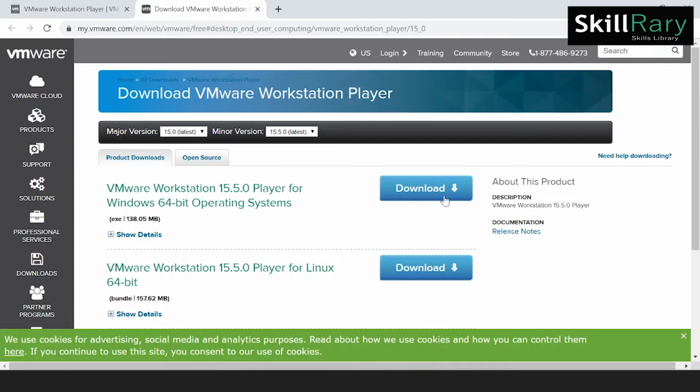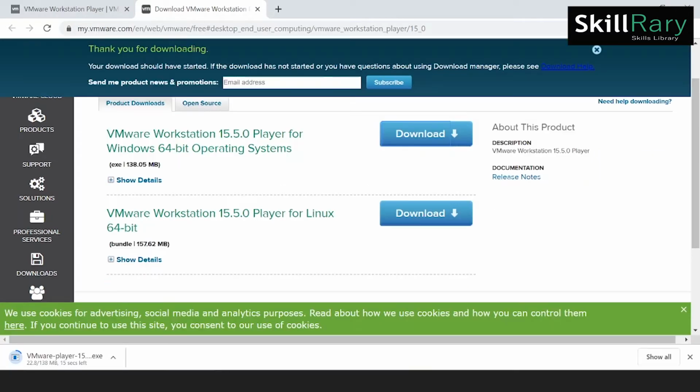Let me download this. It's about 138 MB, so it will not take much time to download. Great, my VMware Player installer is already downloaded. Let me click on it.